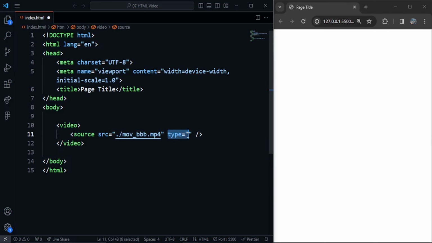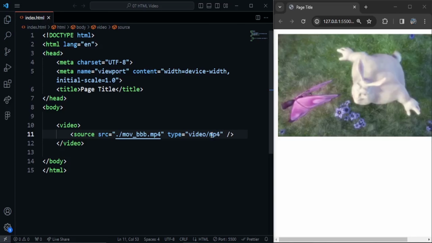And for the type attribute, I'm going to specify the video type. Just type video slash, and I'm going to indicate the video format. The video format is MP4. Save it. The video is displayed in our browser.